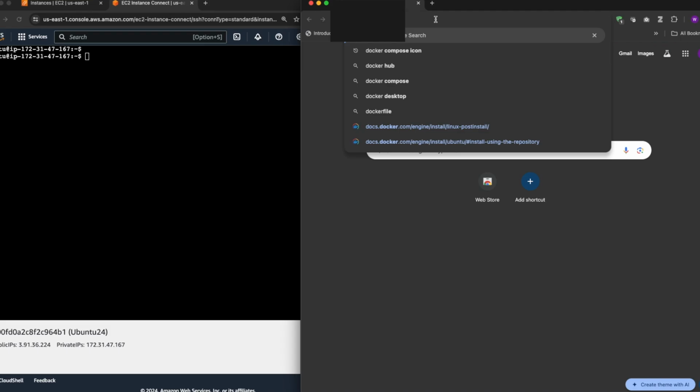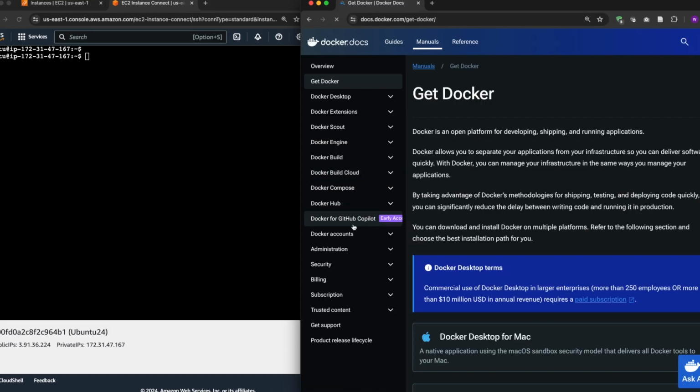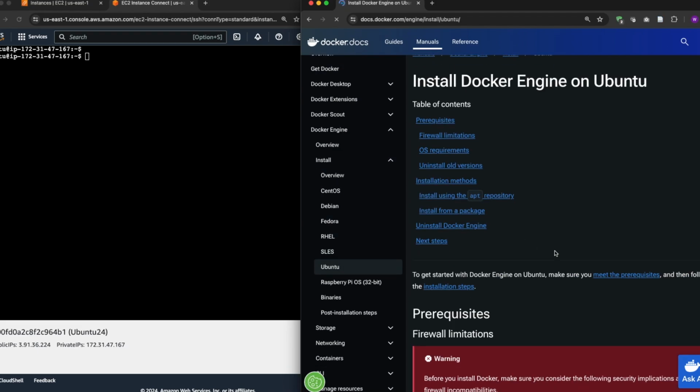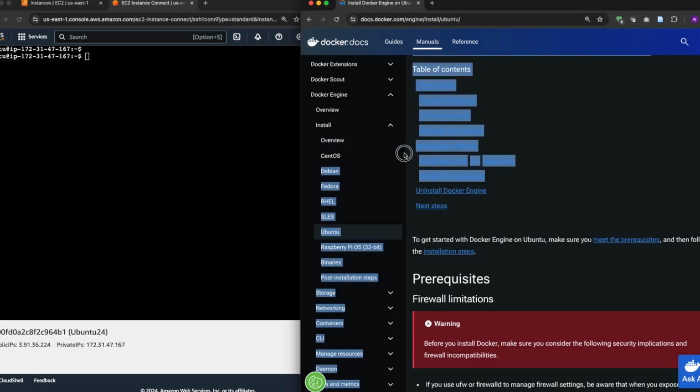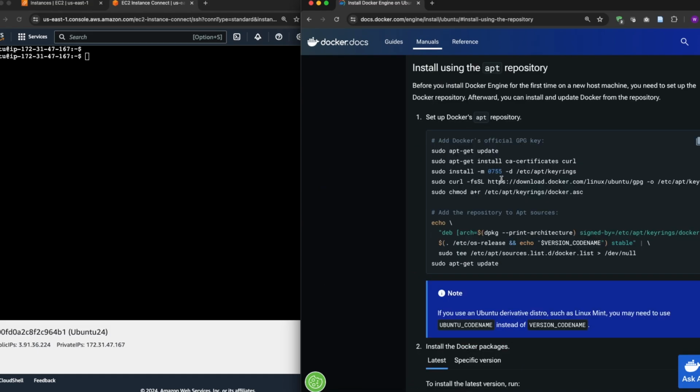Now search for Docker on Google. Go to get Docker and Docker engine install, and it's Ubuntu. Right. So there are two ways of installing Docker. One is using the apt repo or installing it from a package. In this instance, I'm going to use the apt repository. All right. So here we have the commands that we need to use.